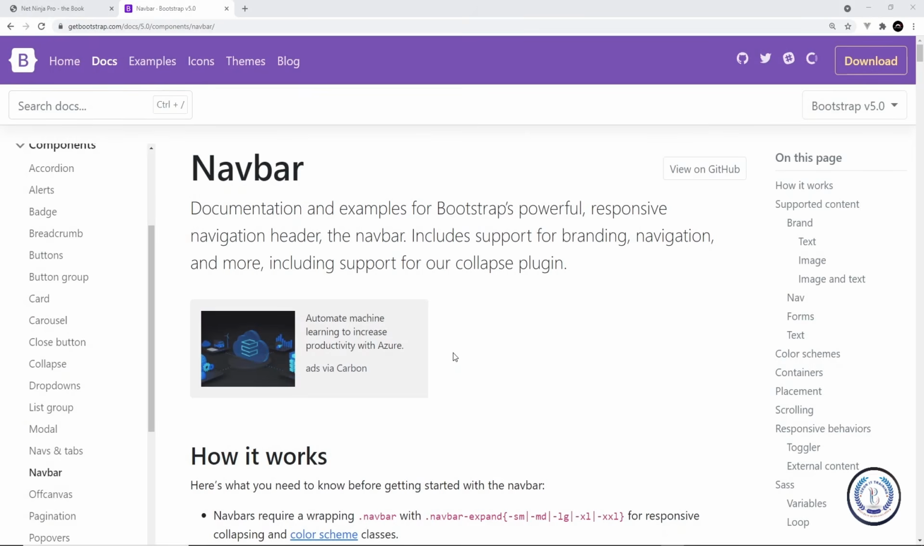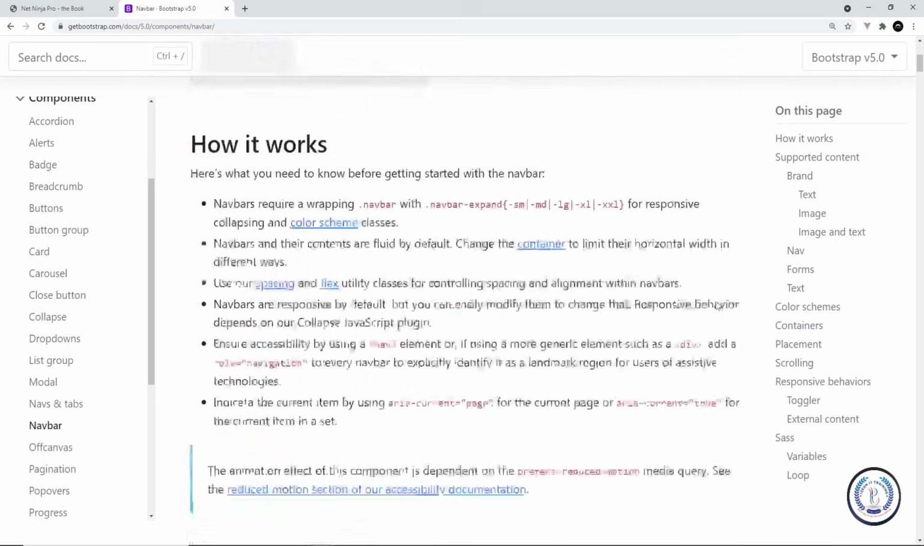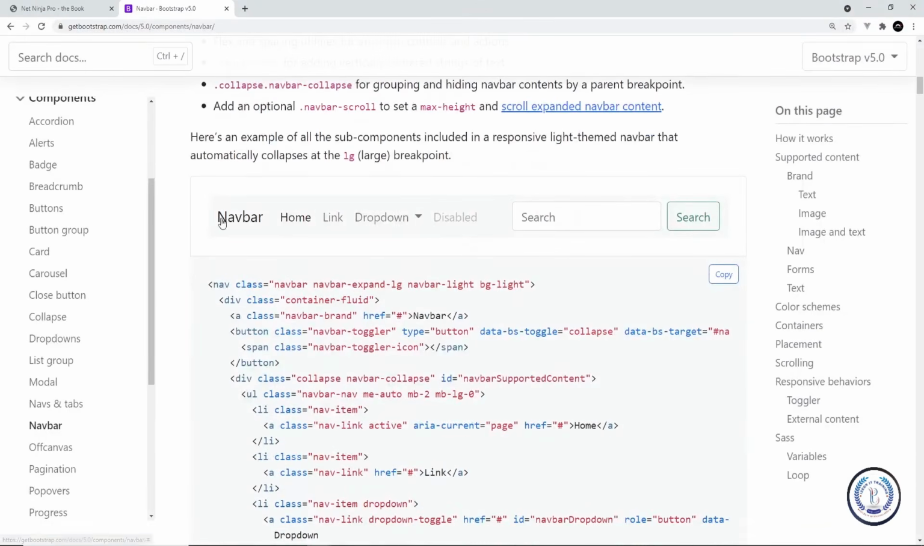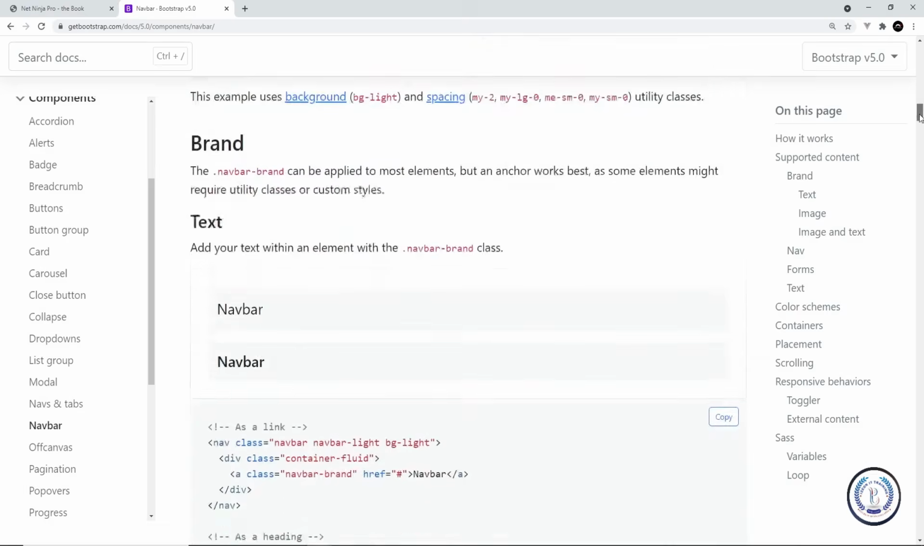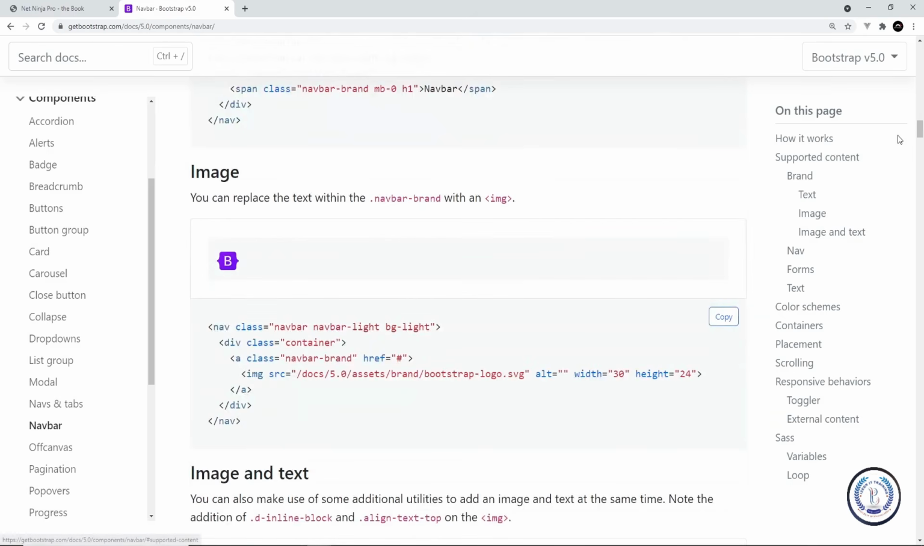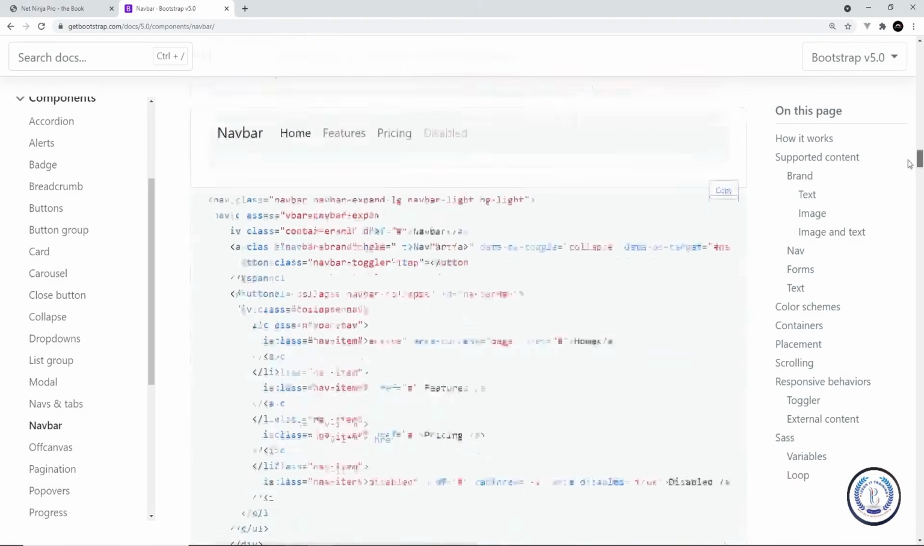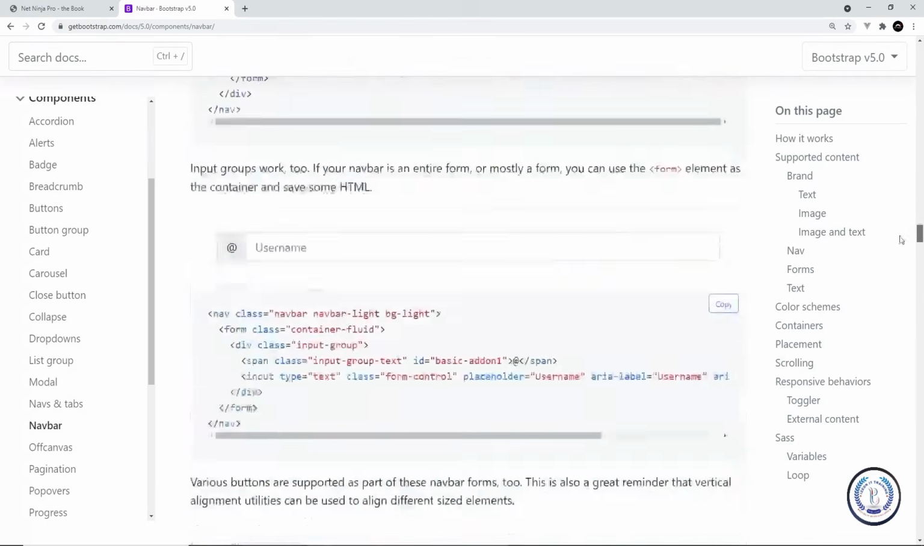Alright, so another component that Bootstrap gives us is the navbar component. Now typically you're going to use these for the top of your website and put all of your links in it, and also your site title or logo or something like that. And again, as with any Bootstrap component, there's loads of variations of the navbar.